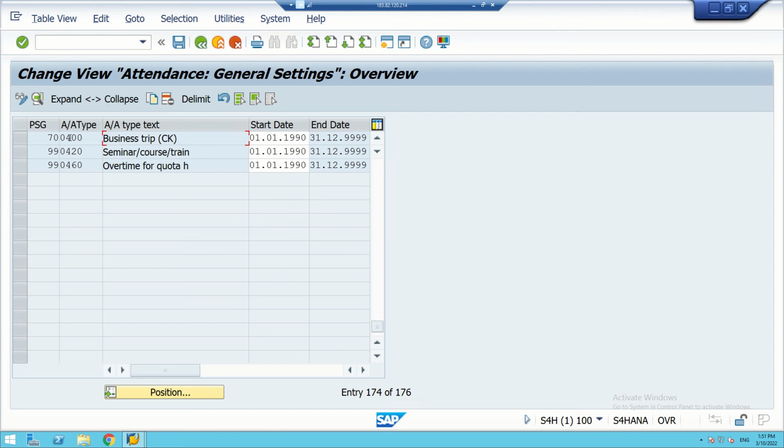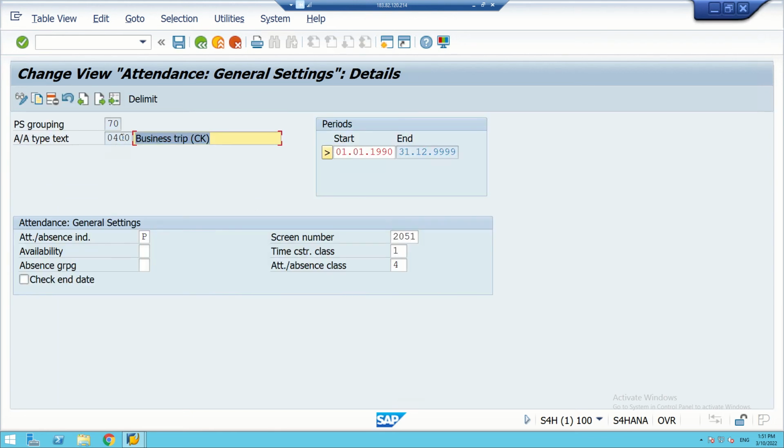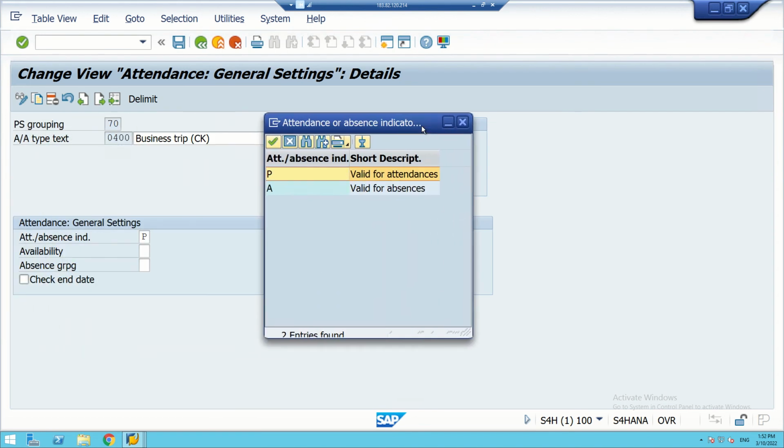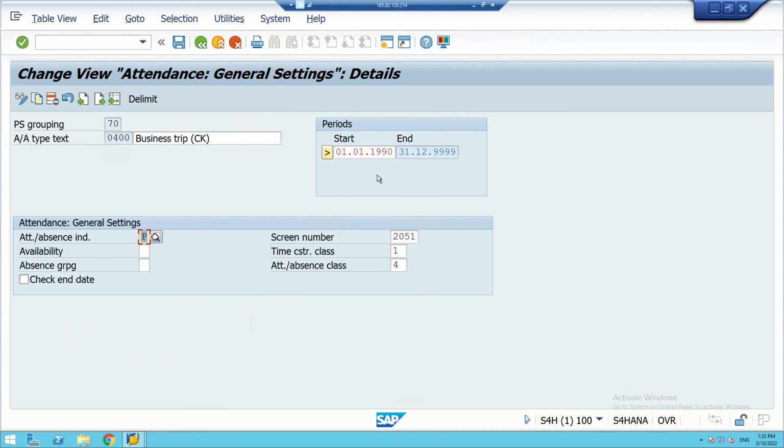So what we'll do, we'll click on business trip. Here we have to see what this is. Let us see the drop down. We must understand what this attendance general setting is. We are not configuring this for absences, we are configuring this for attendance. Therefore we have to write it as B. If we put it as A for absence, that means the business trip will be considered as absences. Therefore, we must be careful.